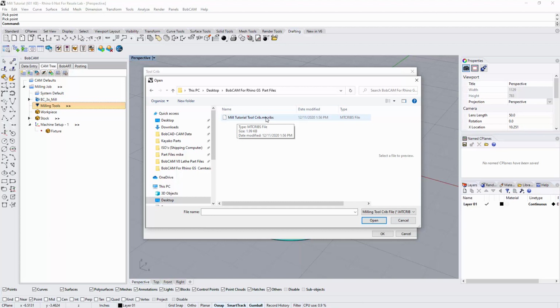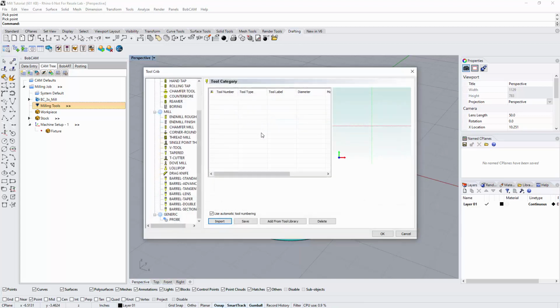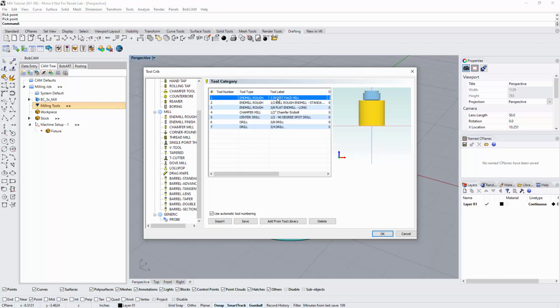What this is going to do is load in all the tools that I plan on using during this job. So I'll open this up, and there are all 7 tools that I plan on running. I have a 3-inch face mill, a 1/2-inch ball mill, and a 3/8 flat. We have a chamfer mill, a center drill, and then a 3/8 drill and a 3/4 drill. So that's all the tools I'm going to need, and I plan that all out beforehand.